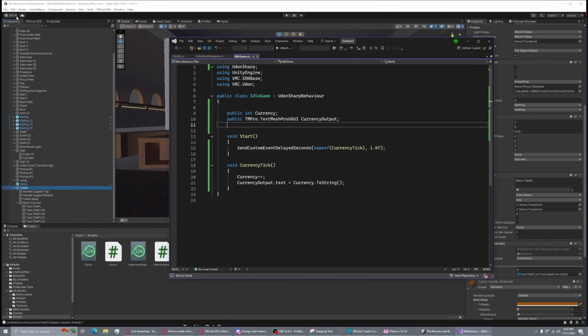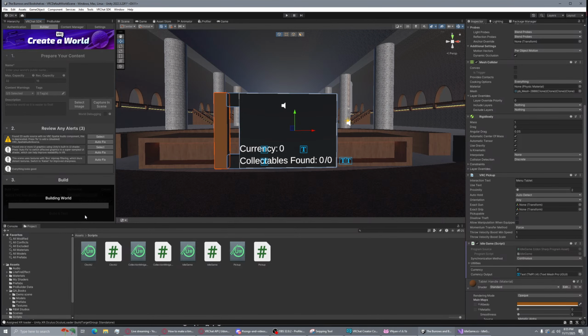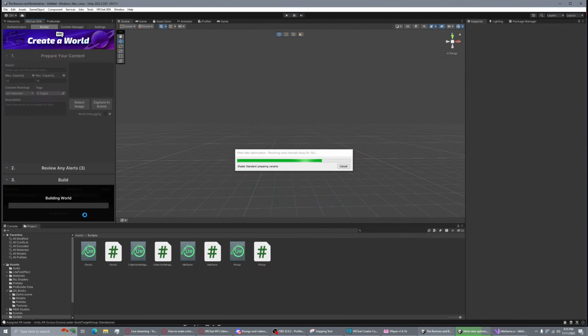Save. This might be one of those situations where it doesn't like the in editor play. So let's test an actual build. And this is a good example, if so, of how pressing play in the editor is not always representative of what happens once you build and compile it.